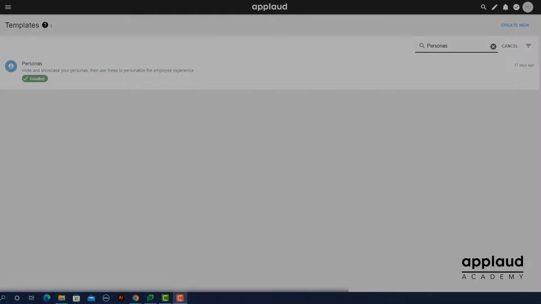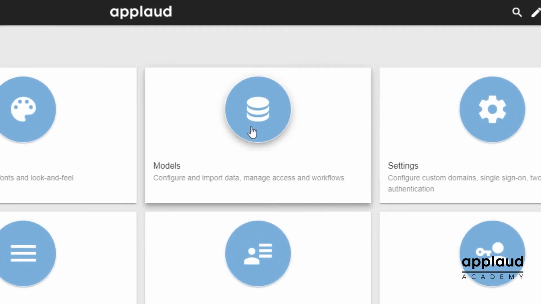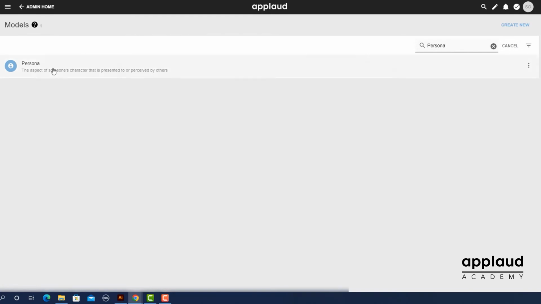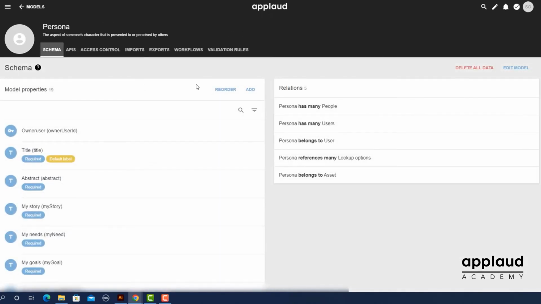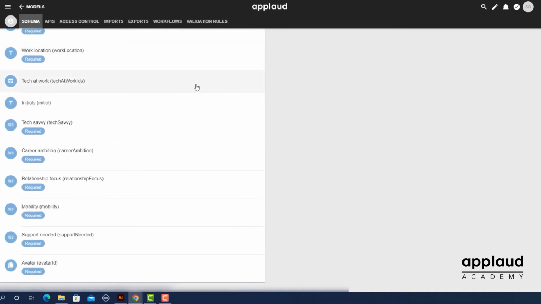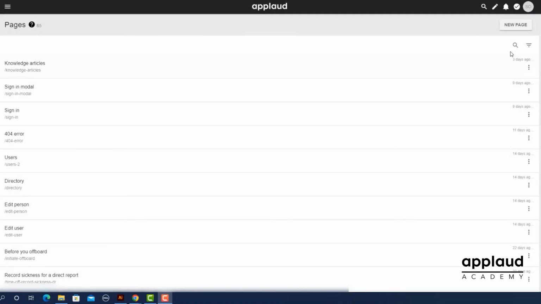Once the template has been installed, head to the Models section from Admin Home. Locate and select the persona model. This model has been pre-configured with properties to store data for the creation of a persona, like goals, needs, and abstract. Now head to the Pages section to find more new content.